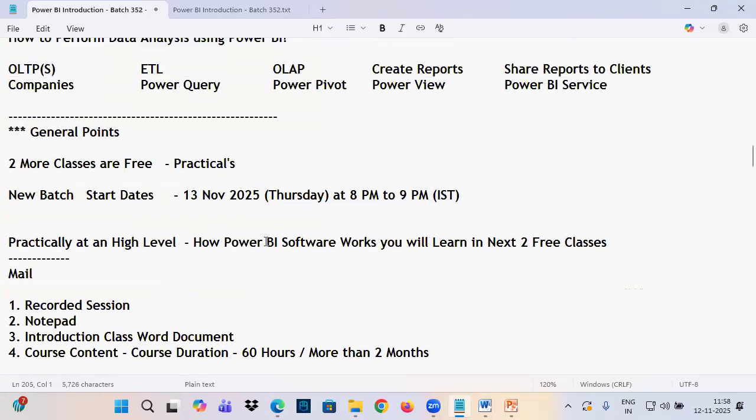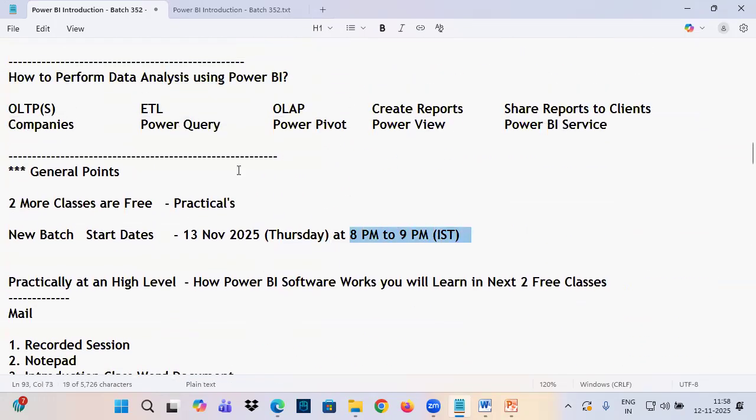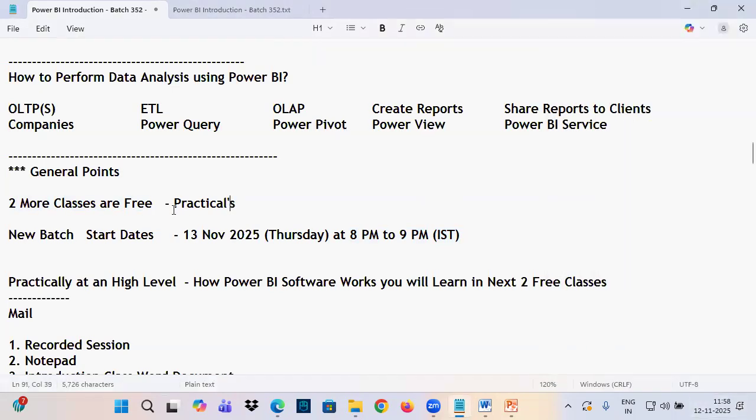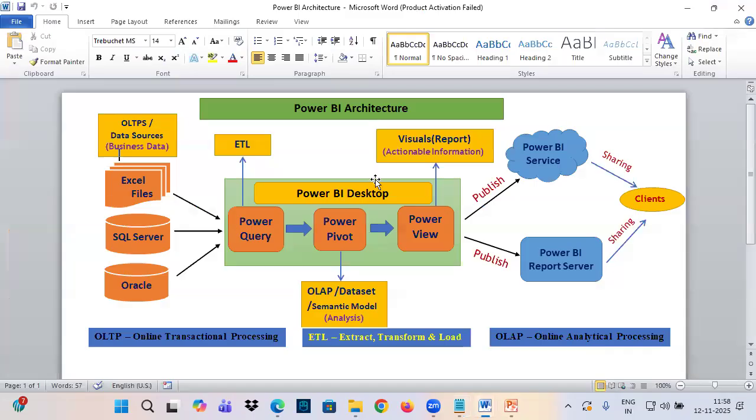First, when I start this batch, the timing is every day 8 p.m. to 9 p.m. You can attend two more classes for free. Today you attended this class for free, and tomorrow and the day after tomorrow you can attend free classes again, two more classes. In the next two free classes, I'll start practical sessions.